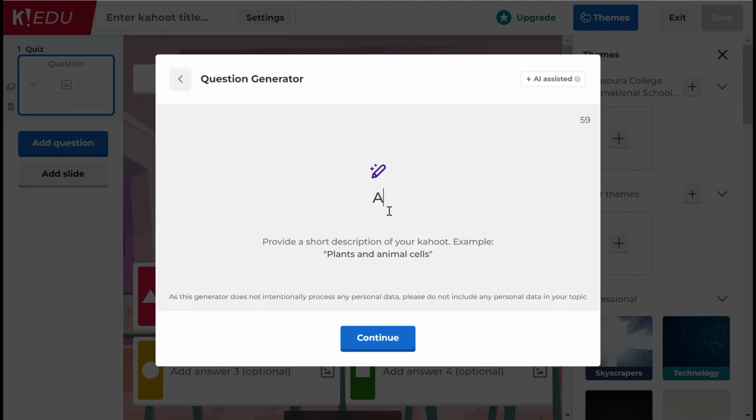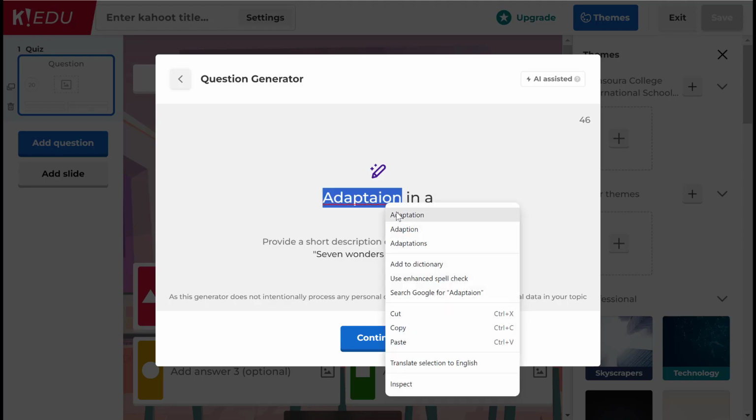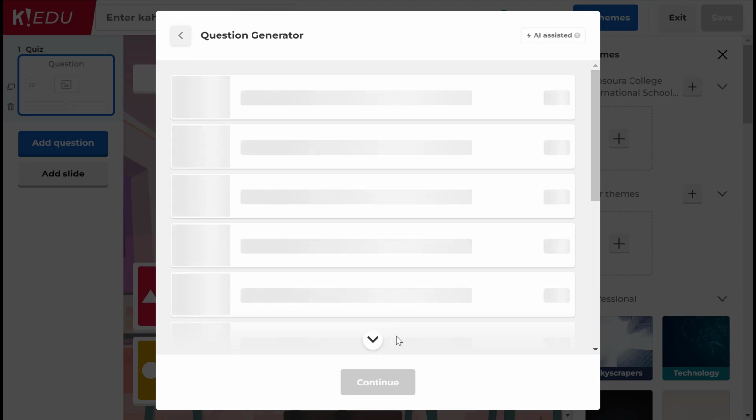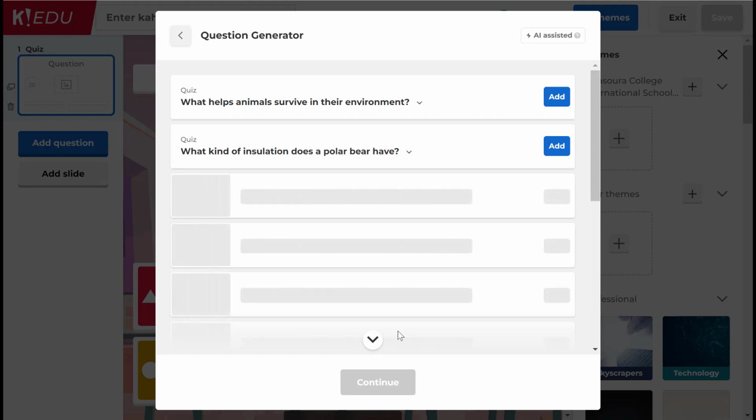So I'm going to choose adaptation in animals for grade 3. So it's better to give your topic a specific grade. Click on continue. You will get now all the questions related to the topic adaptation in animals and for grade 3.